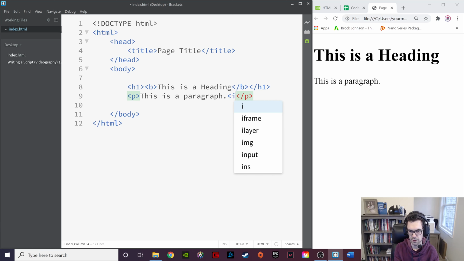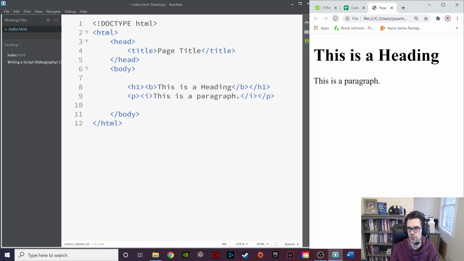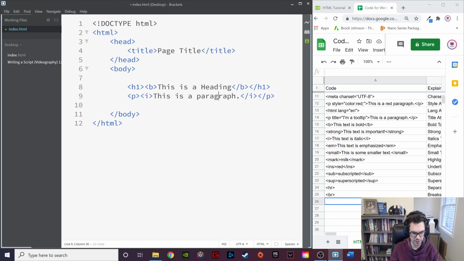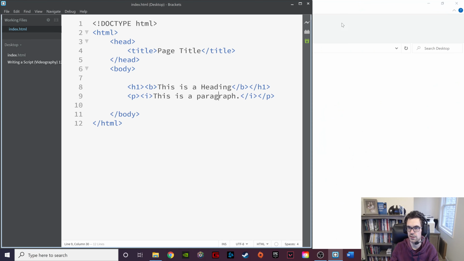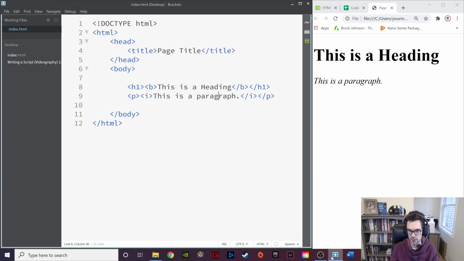Emphasis, for italics. If we save that and reload the page, not sure why it's not working. Oh, I didn't press Control S, I think. There we go. All right, so we have our emphasis tag there.